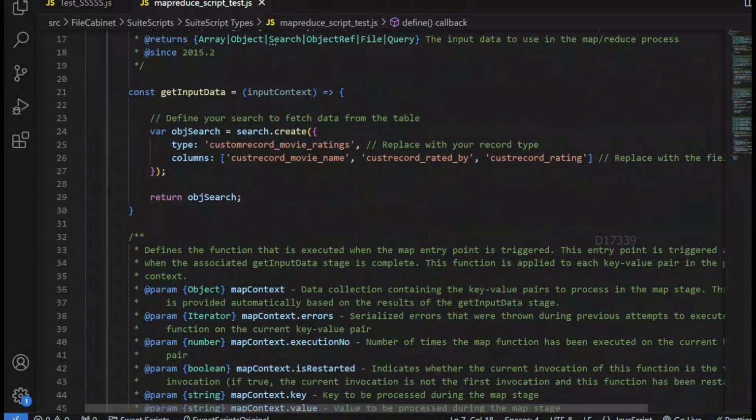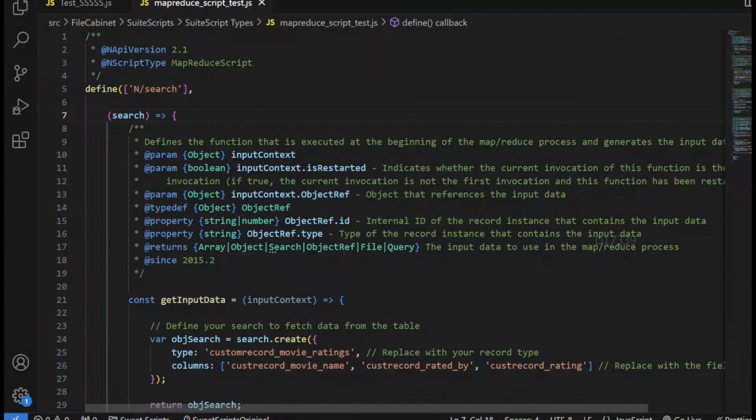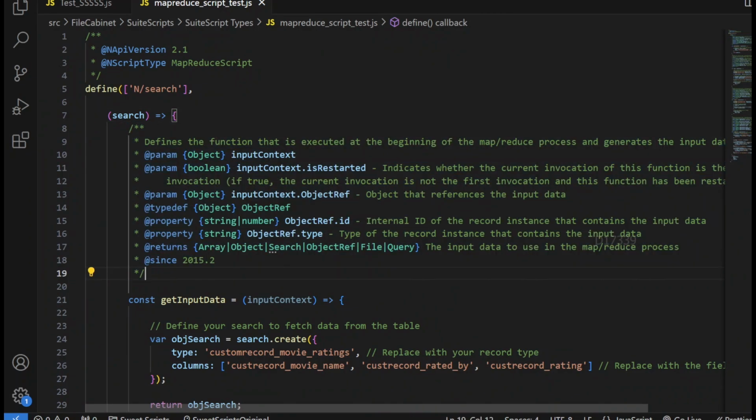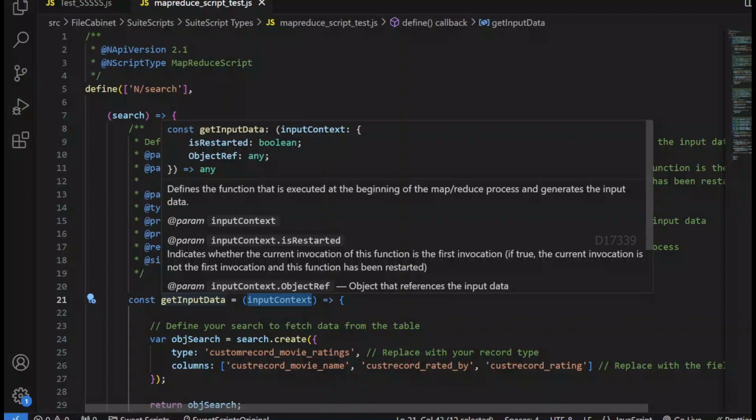So I have completed the coding on my MapReduce script type. I'm going to start explaining this MapReduce script code, what I have done so far. So let's get into each and every stage. As of now, we'll not discuss what parameter options are available in this getInputData input context.